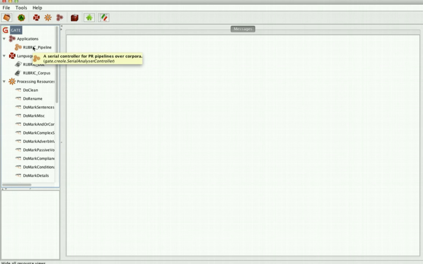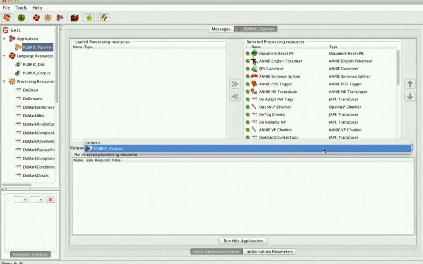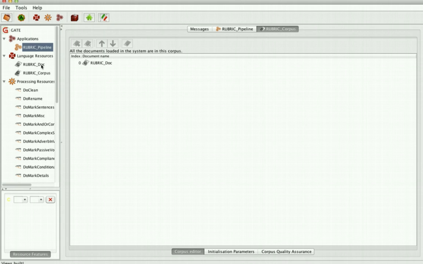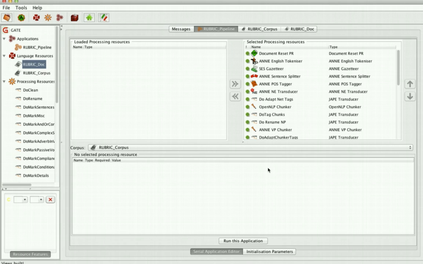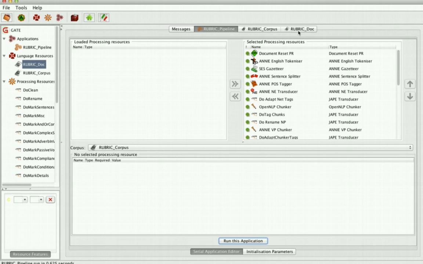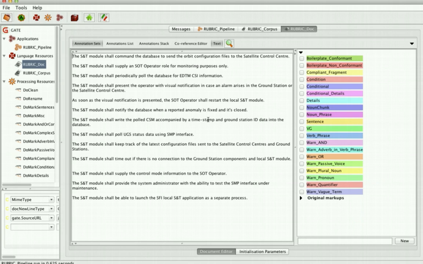Let's have a look at our pipeline. Like I said, the pipeline is a series of natural language processing modules, which is run on a corpus containing our document with a set of requirements. Let's execute our pipeline. The document has been annotated by our pipeline. You can see the annotations on the right hand side.